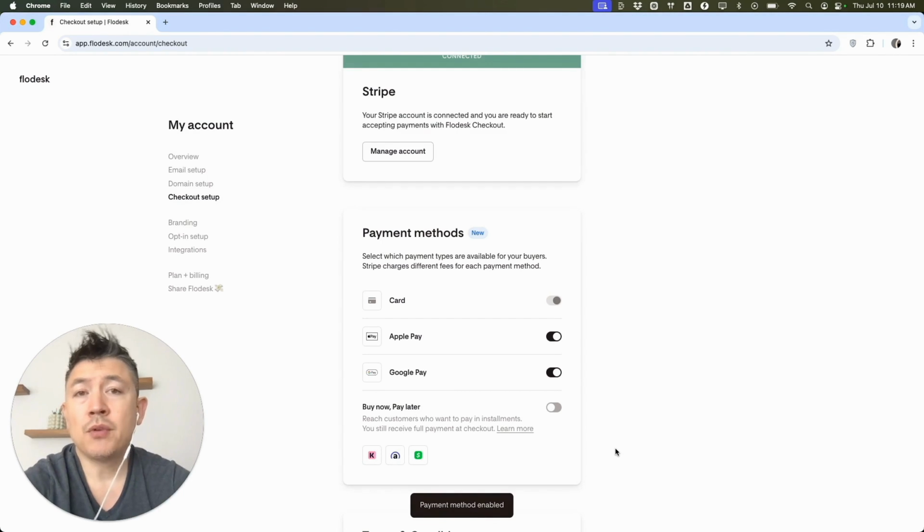So now when my customers are going through the checkout process in my Flodesk, they're going to get the option to use their Google Pay.